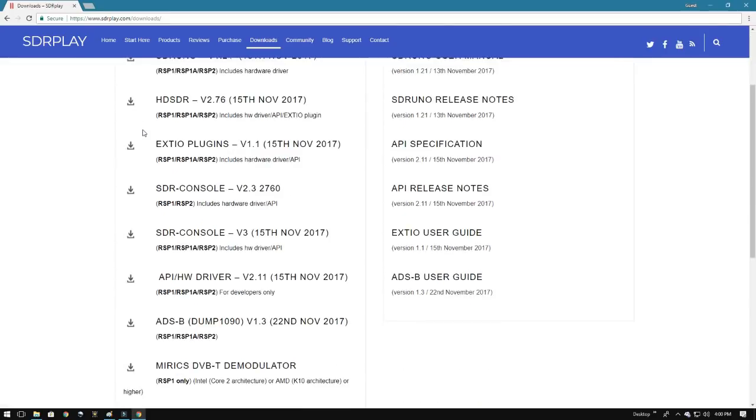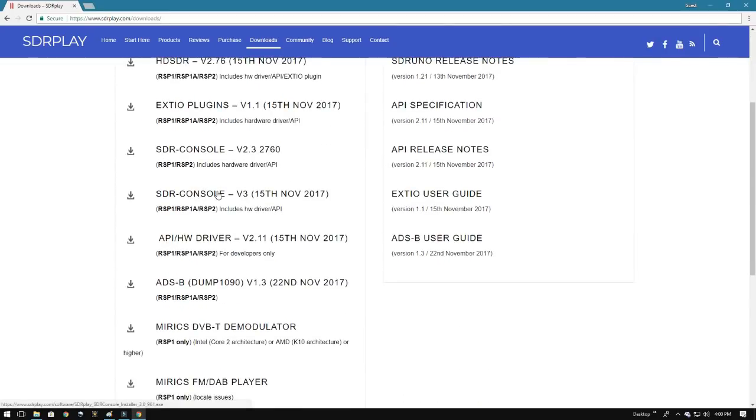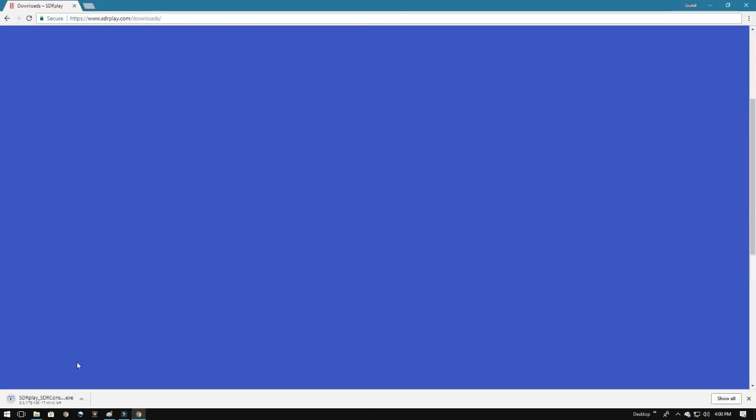I'm going to scroll down and find SDR Console version 3. As of January 2018, SDR Console version 3, released on the 15th of November 2017, is the most current version, so this is the one I'm going to choose. So I'll click on the download button there, and you can see down here in the lower left corner, the software is downloading. Once that's finished, we'll launch that to start the installation.